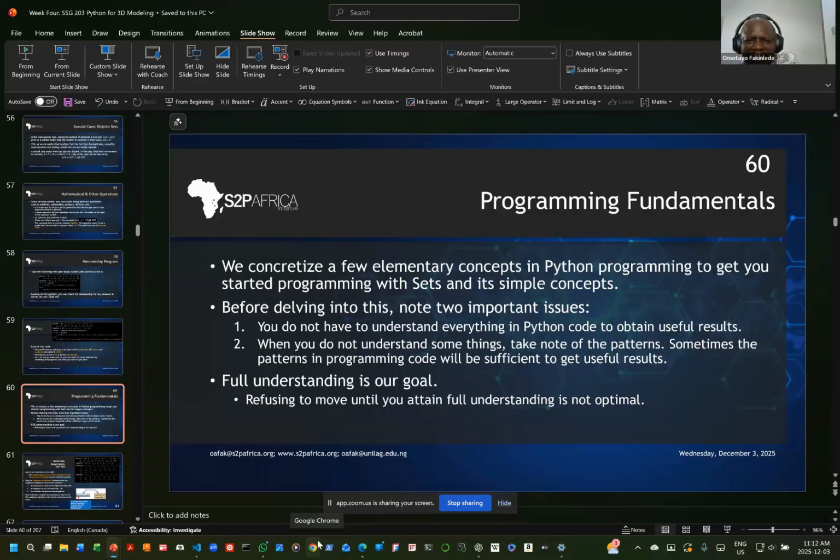Now we are starting from page 60. After building the foundation of basic set theory, which is basically to remind you what you ought to already know in sets, we will now use that and try to understand some basic Python tokens and how the Python language allows you to write programs. We concretize a few elements, three concepts in Python programming, so you get started with sets and simple concepts. Before delving into this, two important issues.